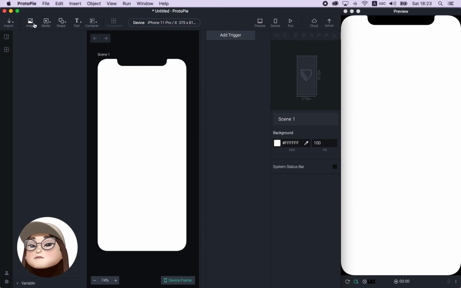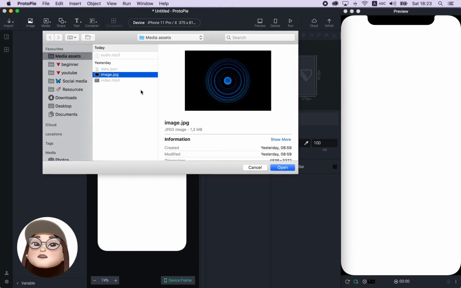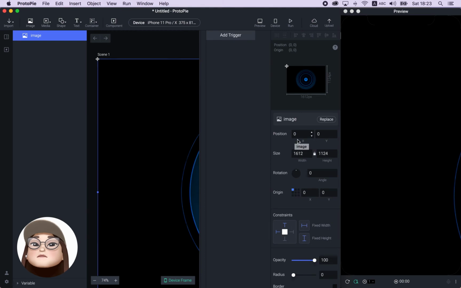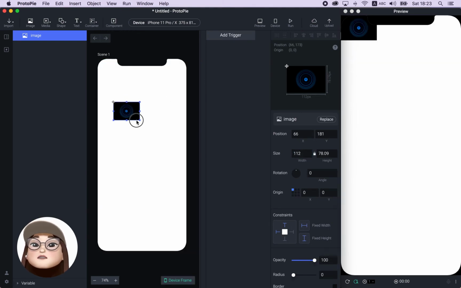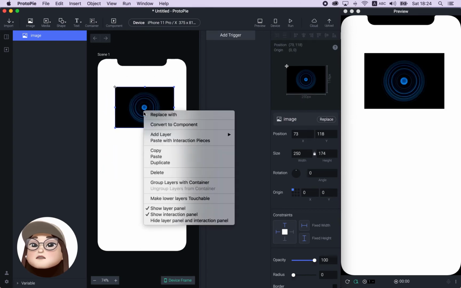Okay, so a bit more fun stuff. Importing an image is fairly simple. You can just import your image with this button and make it a different size, and your image will be there. And of course, with the right click, you can also replace it with other images.